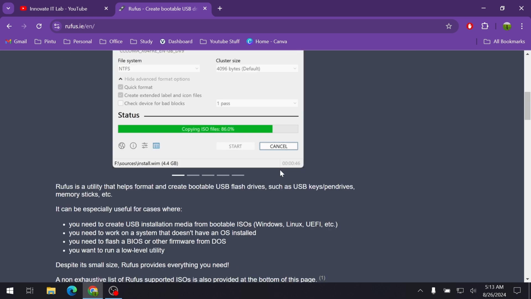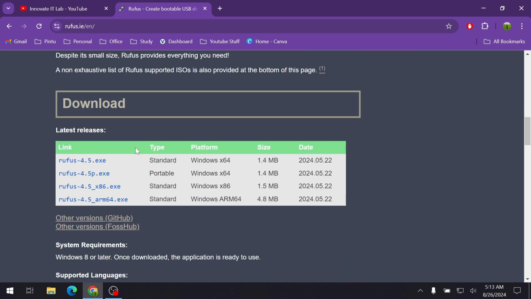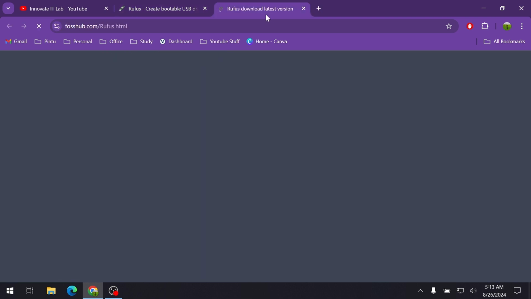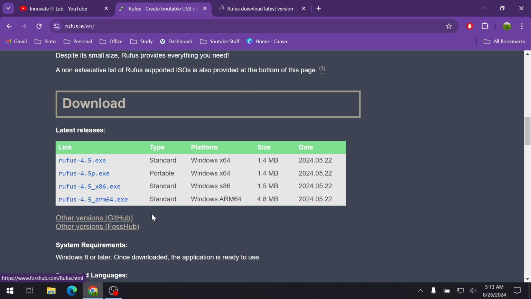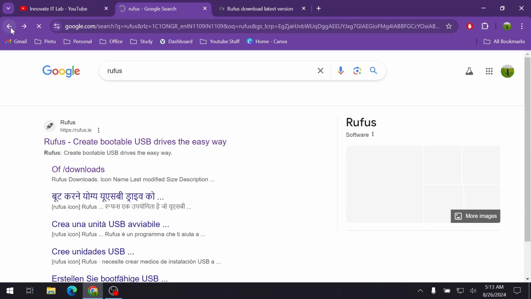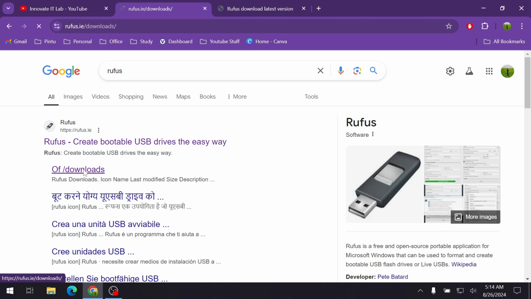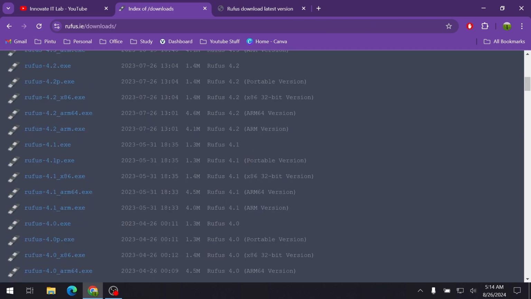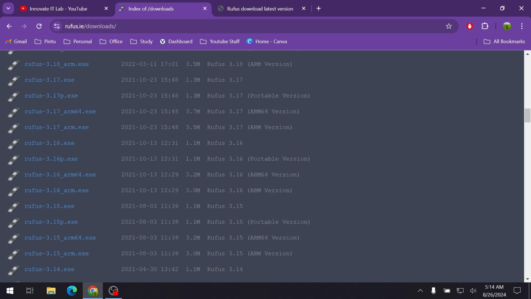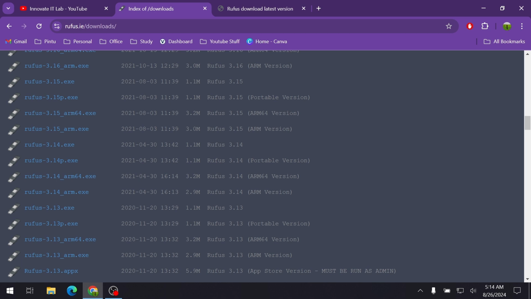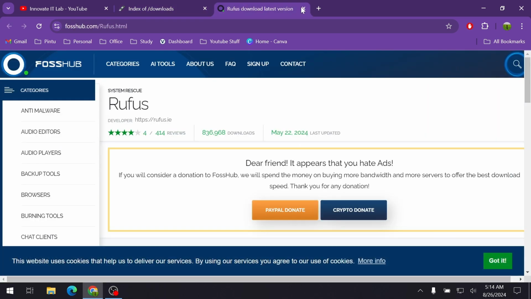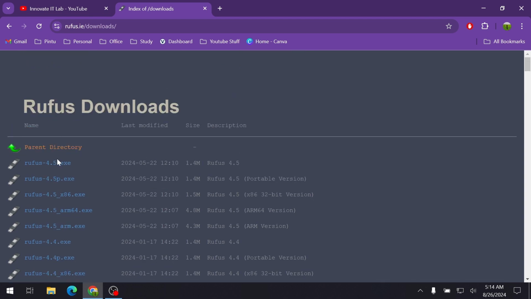After that, we are going to download the latest version from here, which is 4.5.exe. You can also visit their other version, their older version, by clicking over here, or you can just go back and click this link of downloads. You can find each and every version that they had released in the past year, so you can see all the release date and the size and the version details over here. So we are going to download the latest version, which is this one.